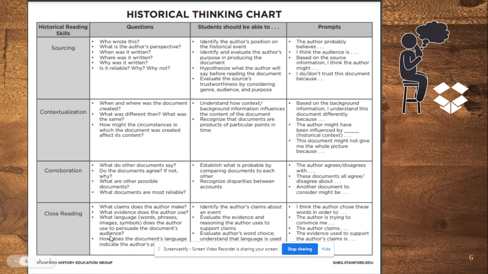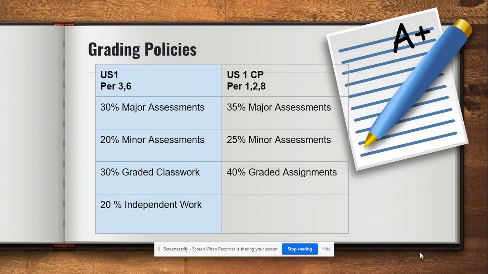And finally, we're going to dig deep into the primary source itself with some close reading skills. All of these things will help us to analyze what we are taking in, whether that is something that is written or something that's visual, that will help us to process.